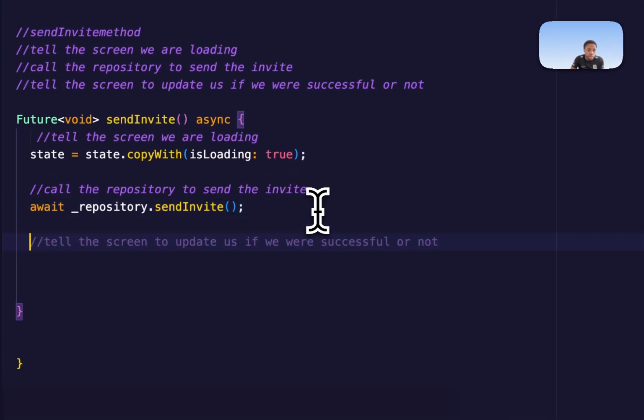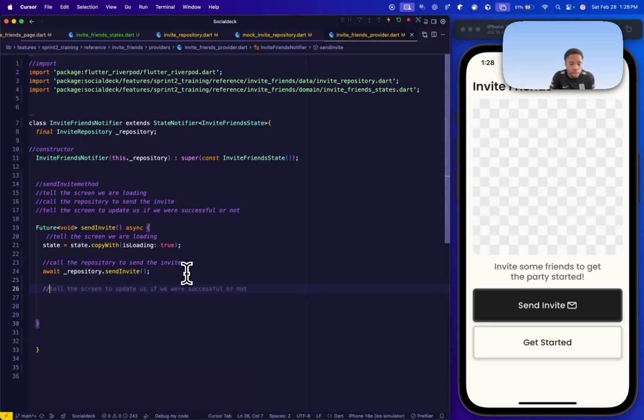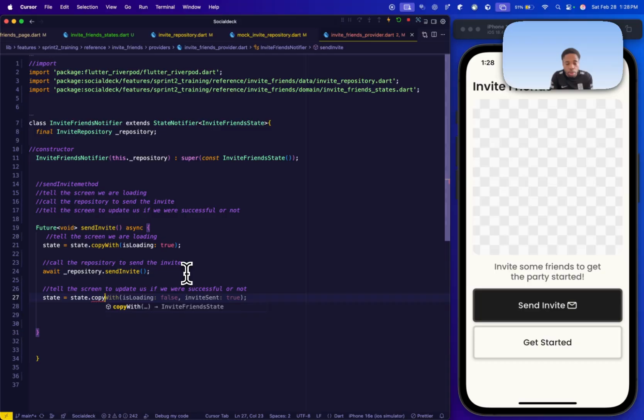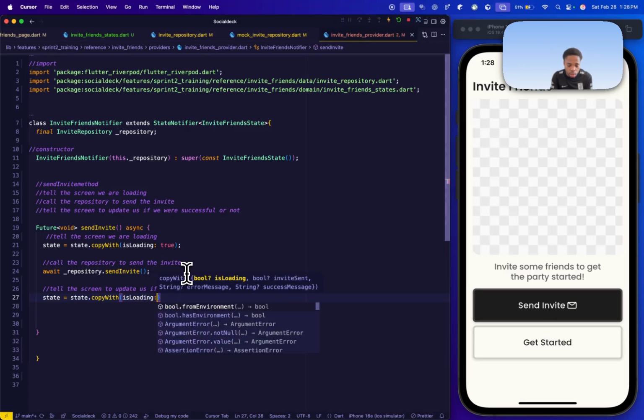Then once we're done sending an invite, we just want to tell the screen if we're successful or not. How do we do that? We have to now update the state, and for the state we're going to use copyWith. So that's why that copyWith method was very important for us to write. We're going to use copyWith to update it with the new states from this method. Just a second, copyWith, and then we're going to have isLoading now false because we're done loading.